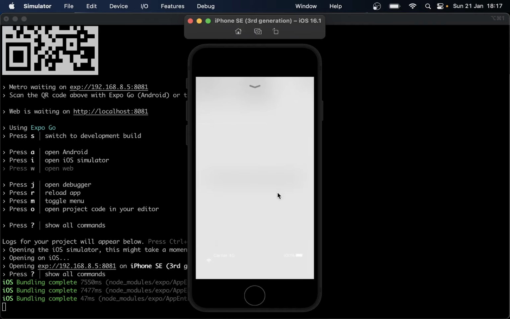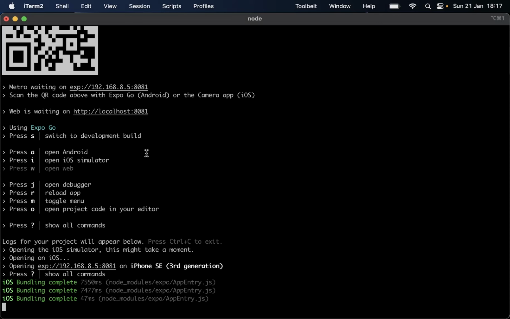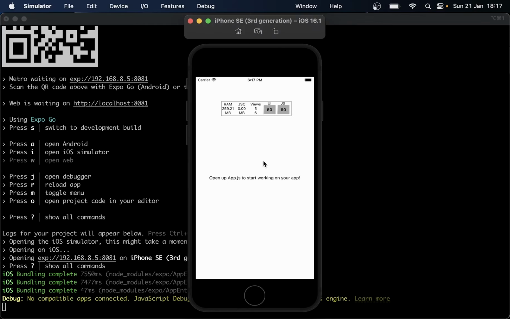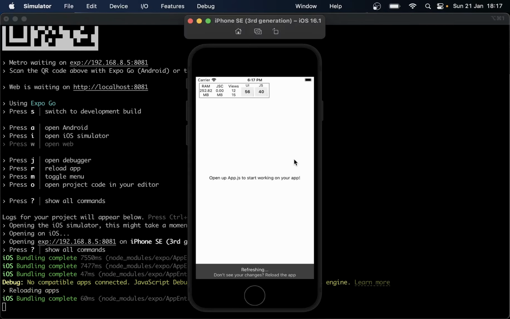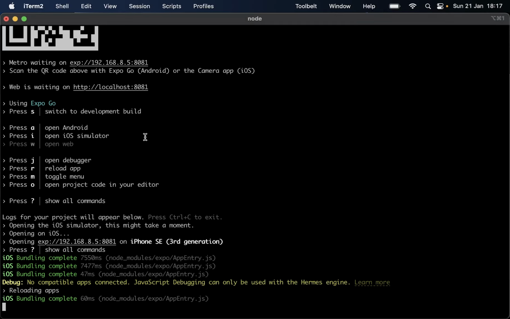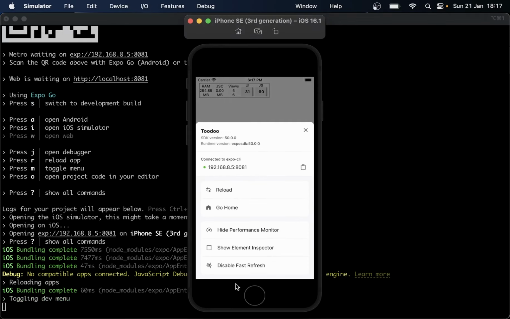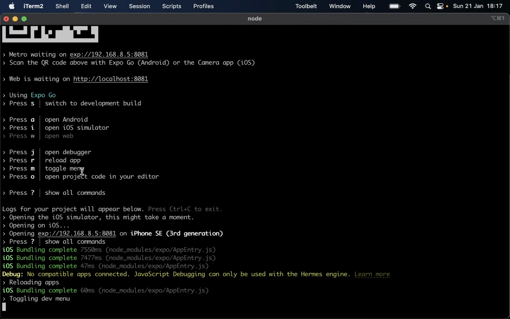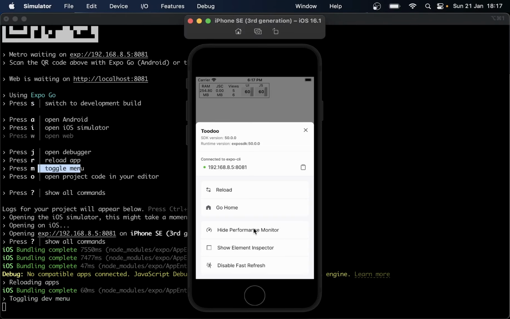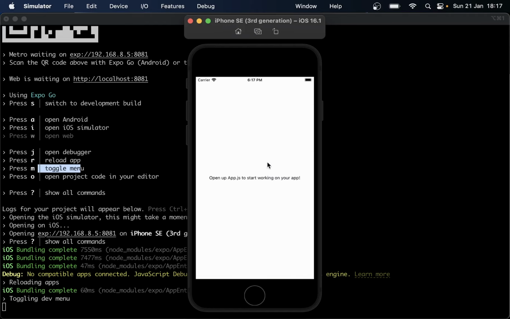How do I get that to appear? Okay, so now I just went back here, clicked m to toggle the menu, and then this came up again, and then I can hide the performance monitor. So now I have this running here.